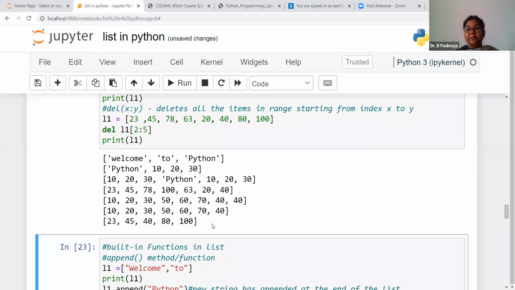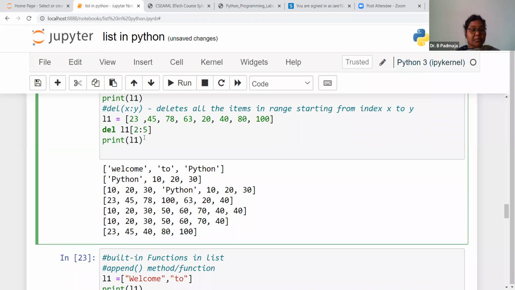Is this thing clear? Please mute yourself. Whenever necessary, you unmute and talk. Do not disturb the class. This is about the del keyword.